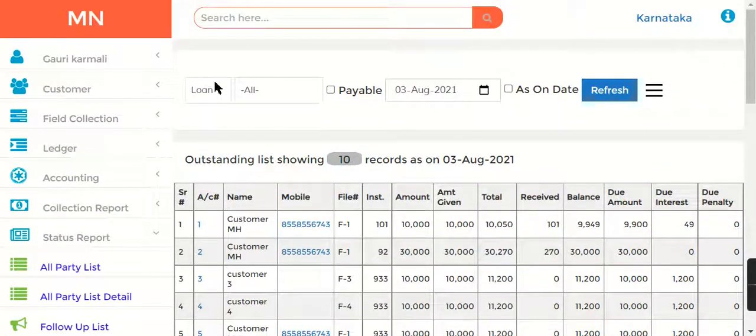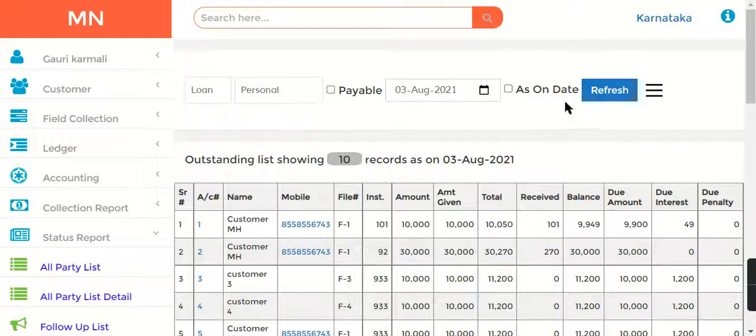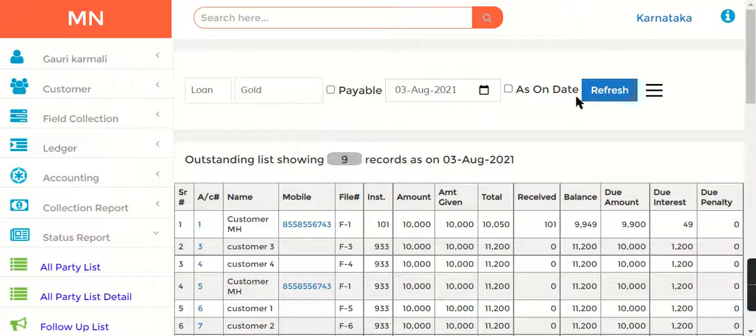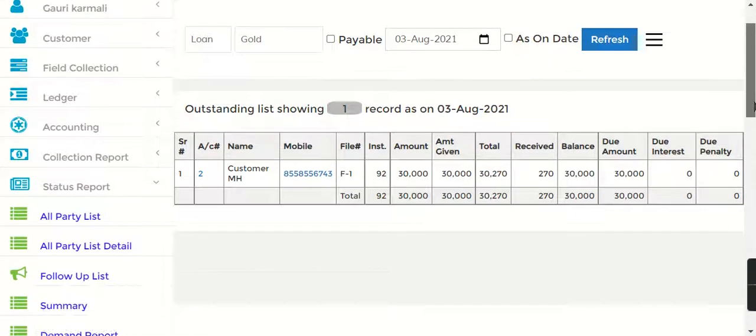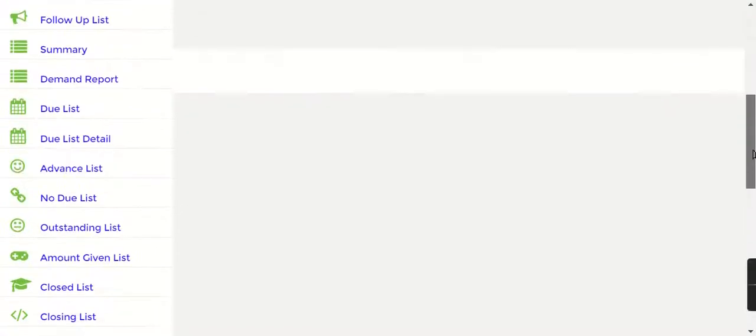Now here there are other filters as well. If you are using deposit also, you can select loan and deposit. Here if you want to look for a particular product, say for personal, how much is your outstanding, you can check that. For gold, how much is your outstanding, you can check that as well. So based on product also the filters have been provided.